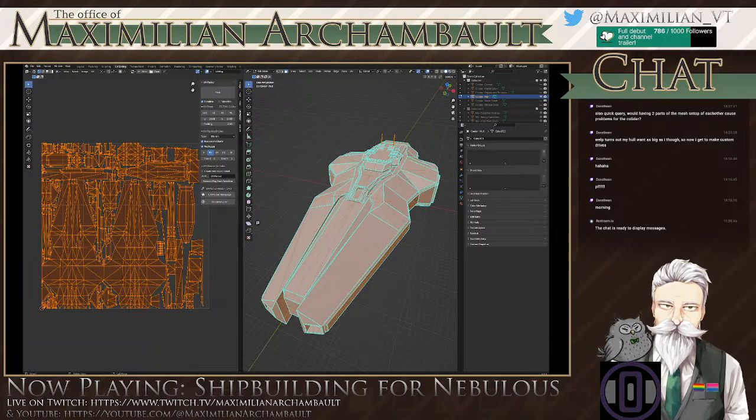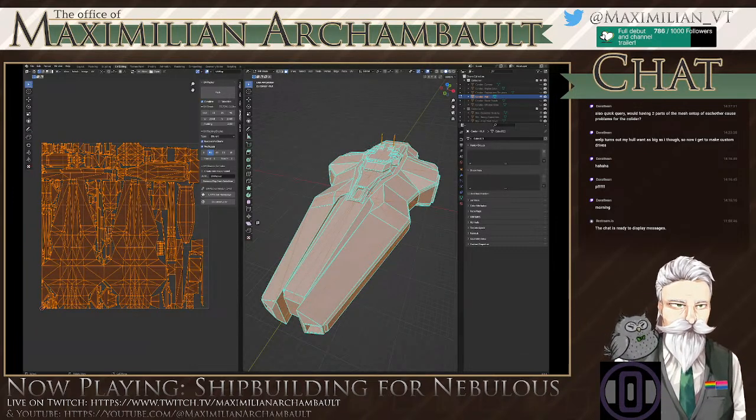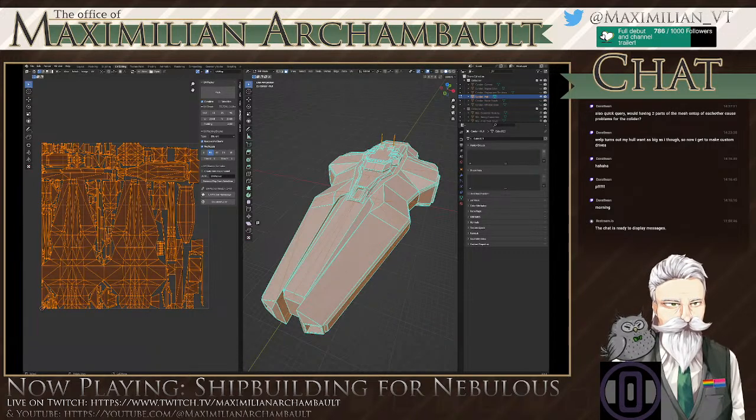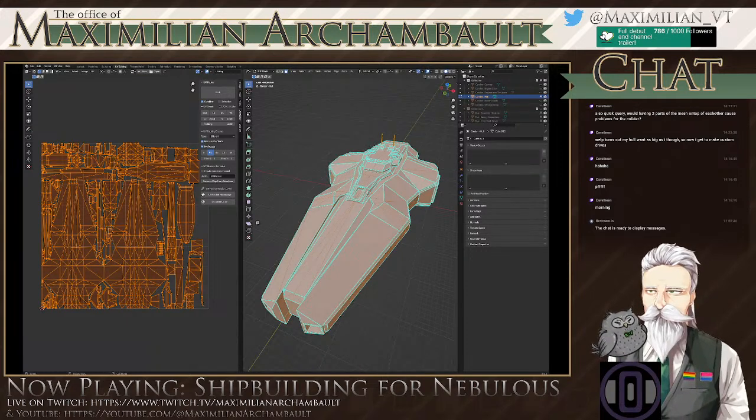FBX. Also, quick query, would having two parts of the mesh on top of each other cause problems with the collider? In what sense? I might need a visual reference for that, so I can understand what you mean.